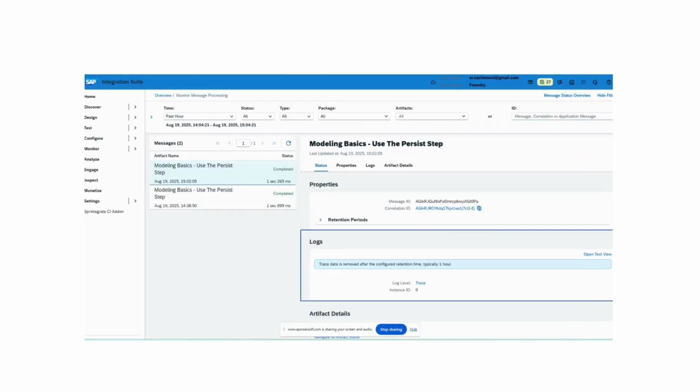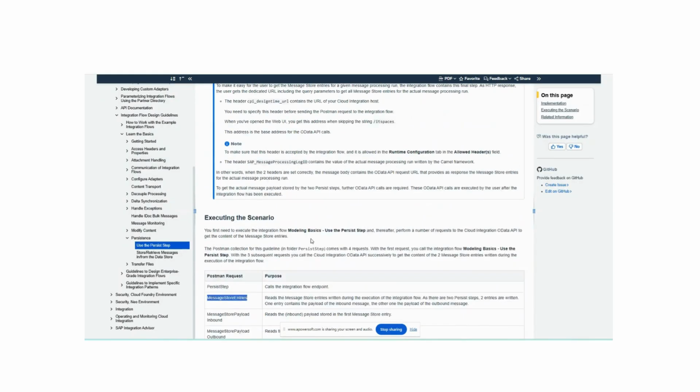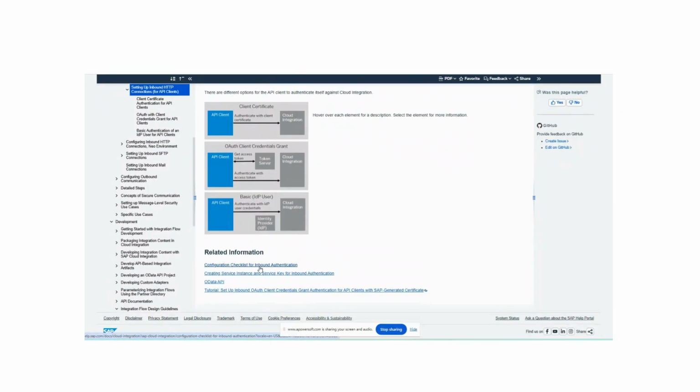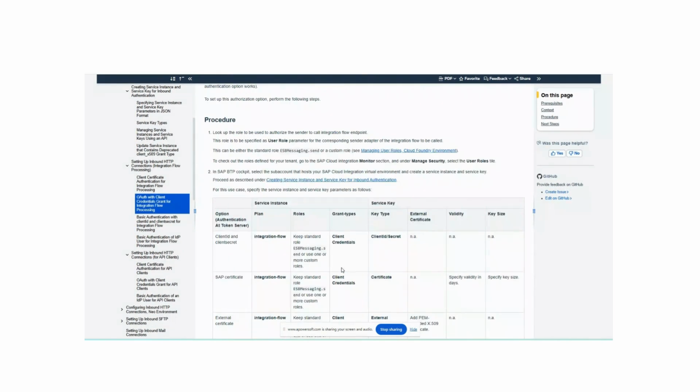So that's why these tabs are open. I read from the basics, step by step, what I'm missing. Especially this portion, set up the inbound HTTP connections for API, and I was of the opinion that I've done everything right.